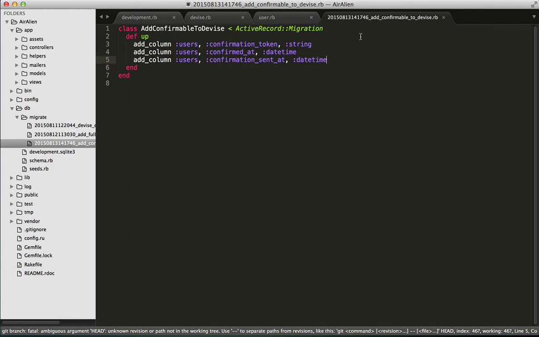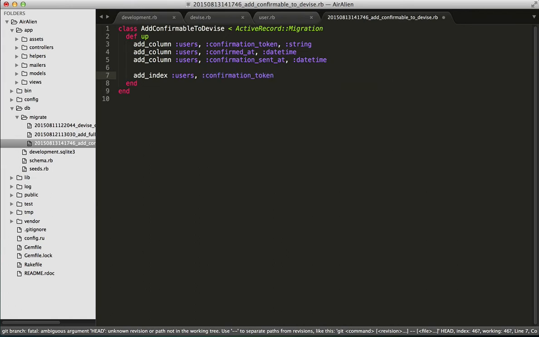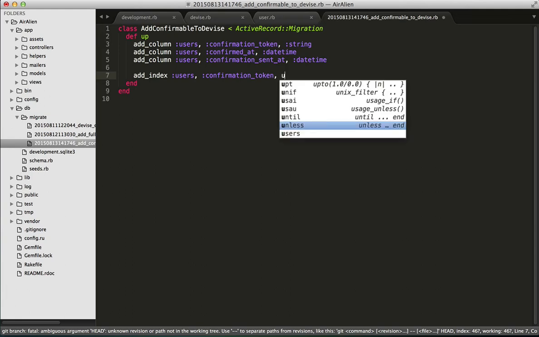Alright. And also, I want to add an index to the users table, and I'm going to say confirmation_token, and that should be unique.